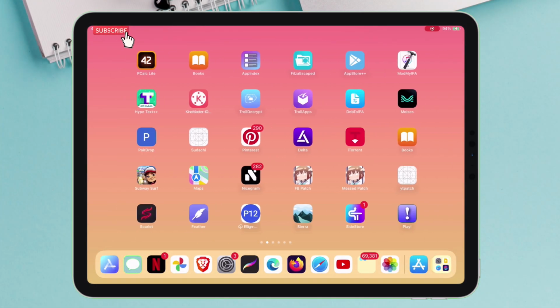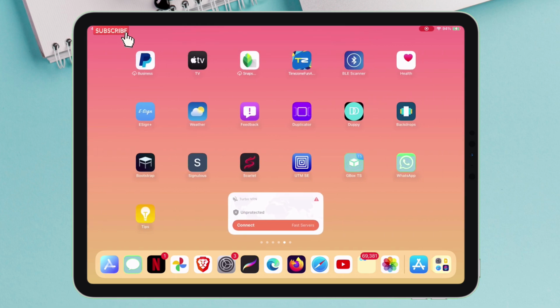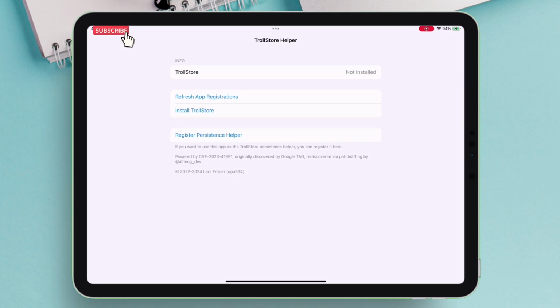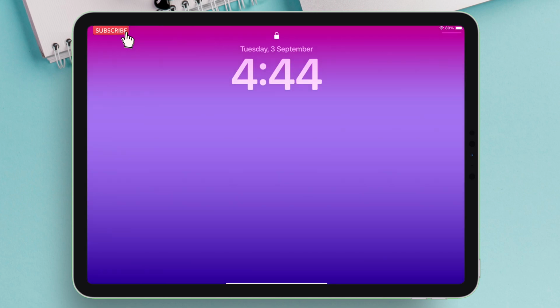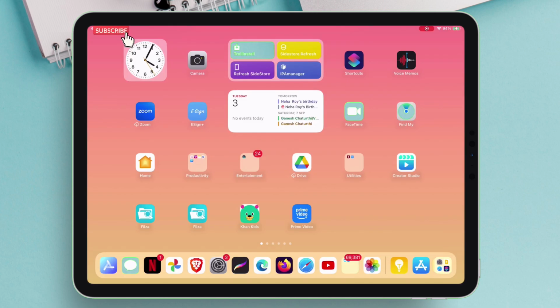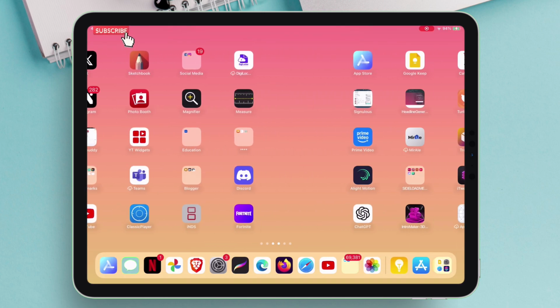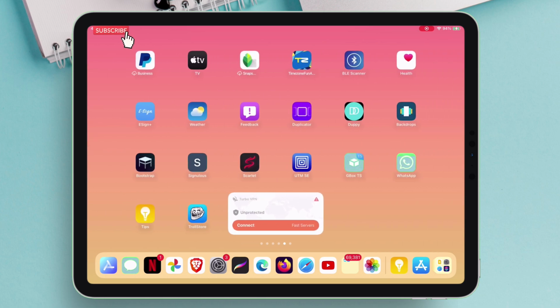Once the device has booted successfully, just look for the Tips app and open it. Here, tap on the Install TrollStore option as shown in the video. The device will respring. And once it's back, let's check if TrollStore is installed or not. As you can see, we have successfully installed the TrollStore app without any error.